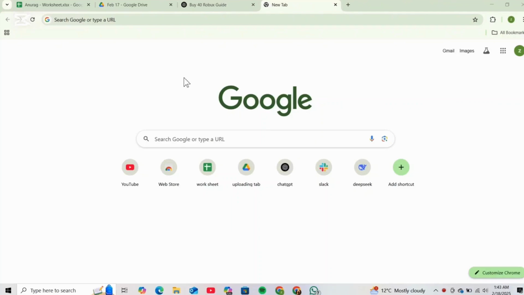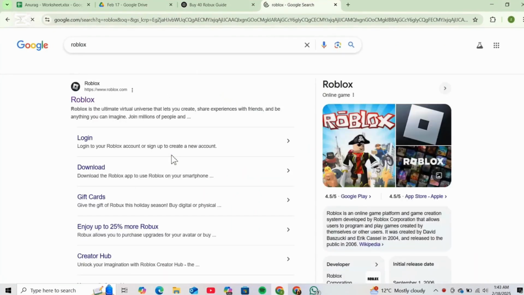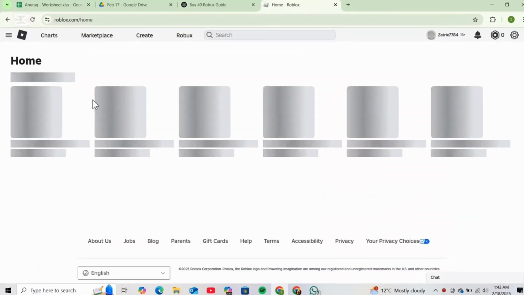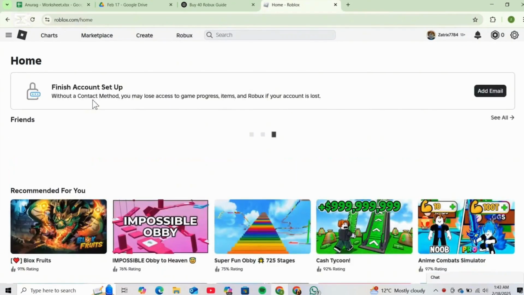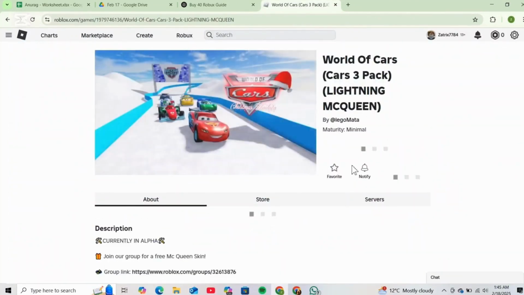So first things first, open your preferred web browser and simply go to the official website of Roblox, and make sure that you're logged in with your account. And once you are inside the official website of Roblox, click on any game that you like. You can also use the search bar at the top and search for specific games.